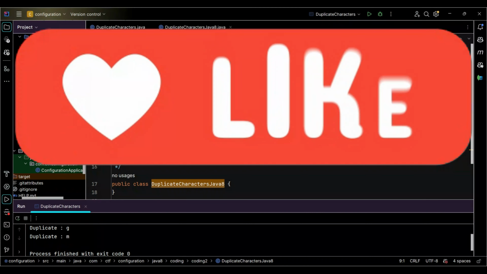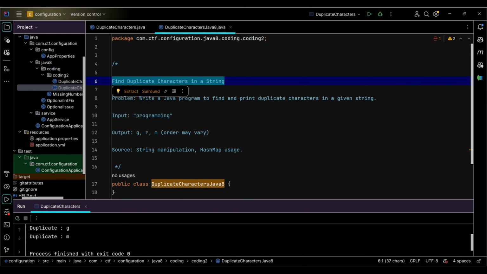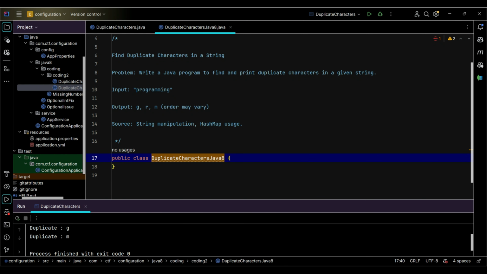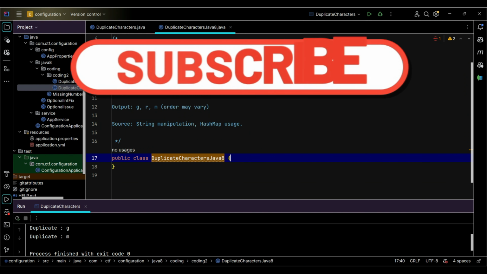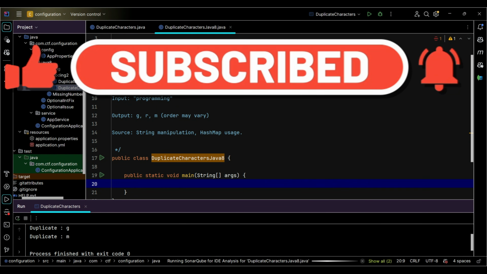Now let us look at the problem statement. The question is: what are the duplicate characters in the string if it is provided? Let's say the string "programming" is provided, the output should be this one because it is repeated more than once. If you have not looked at my normal Java program, please check out my playlist. Now let's try to solve this using the Java 8 features.